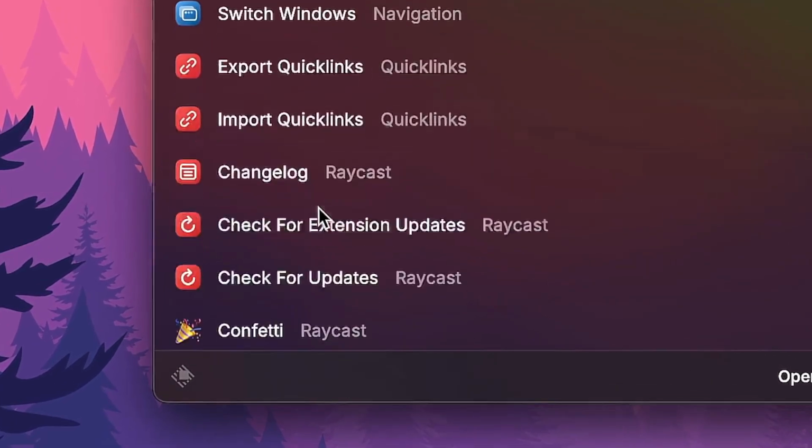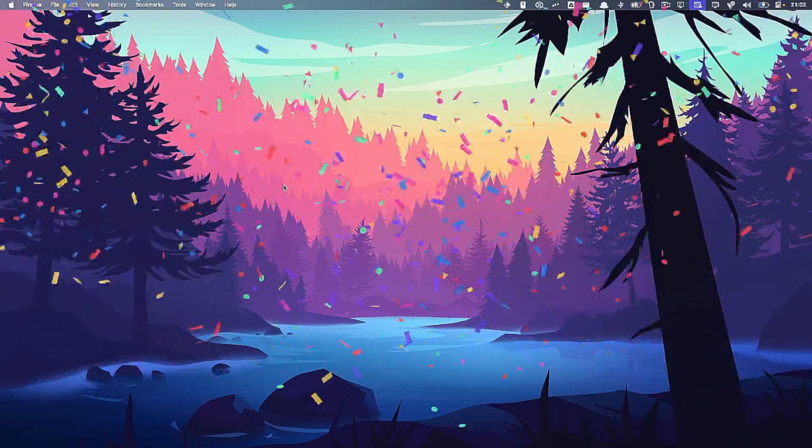Export quick links. What is that? Confetti. Wait, that's an actual command? Oh, confetti.